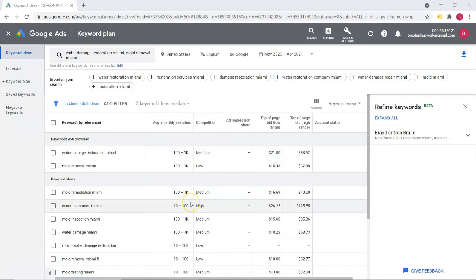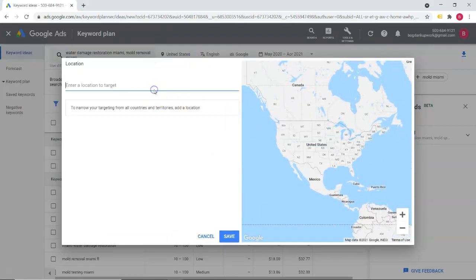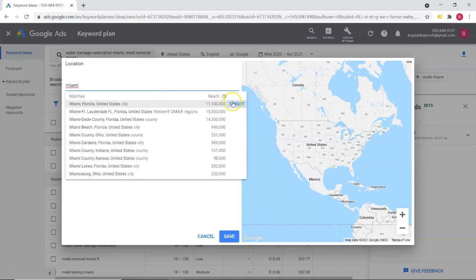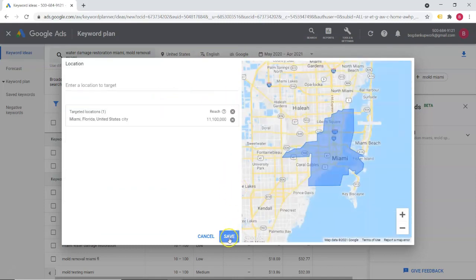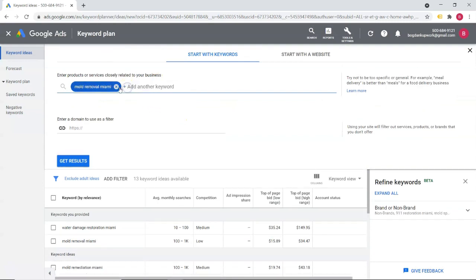But what you can also do if you want to run ads is, let's say we just want to target Miami, and we can actually narrow down to only people living in Miami. And what we can do is check how many people are searching for this kind of keyword.